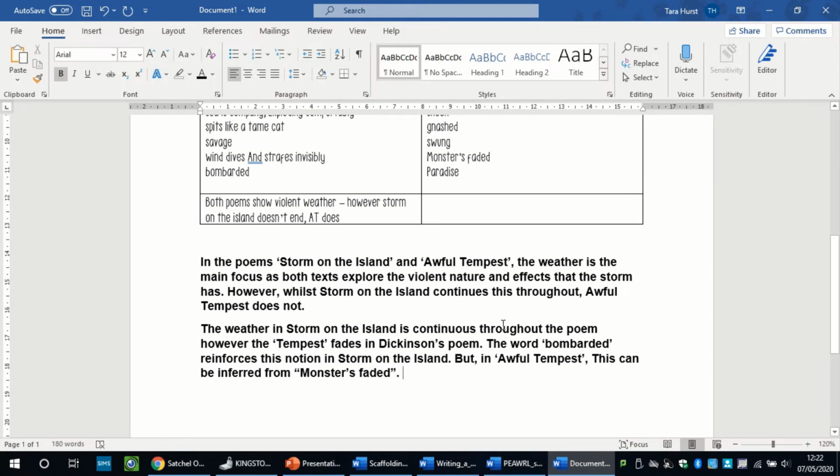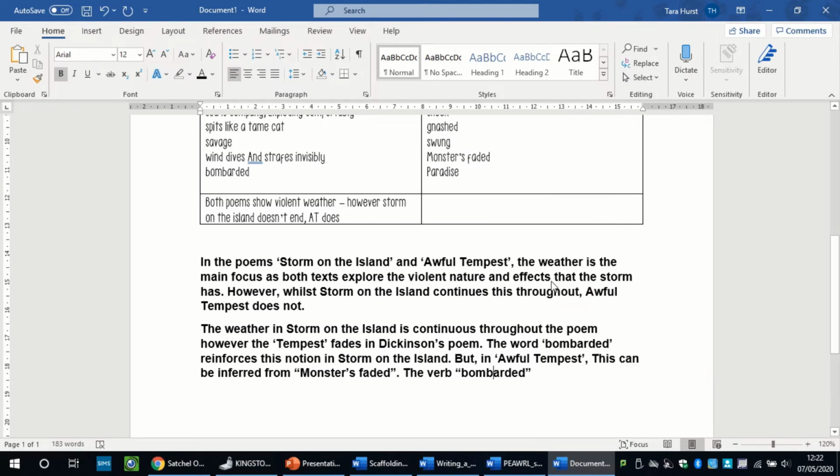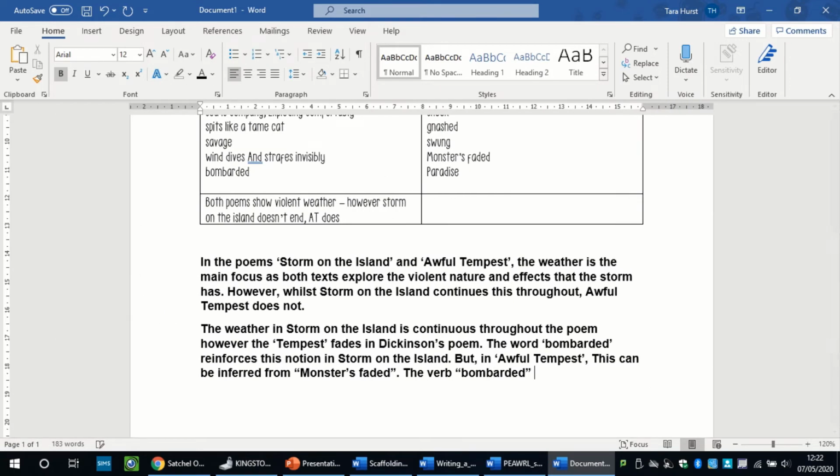So I'm going to now think about what kind of word is bombarded. It's a verb. So the verb bombarded, and I need to think about what that suggests. If you're not sure what it means, and you have downloaded this onto your computer, you can look up a synonym, or use smart lookup and it will give you the definition, which is attacking essentially. The verb bombarded suggests that the weather is attacking the characters in Storm on the Island. You could think about the characters, you could talk about nature, you could go on a lot further with that. I'm just doing a very basic overview.